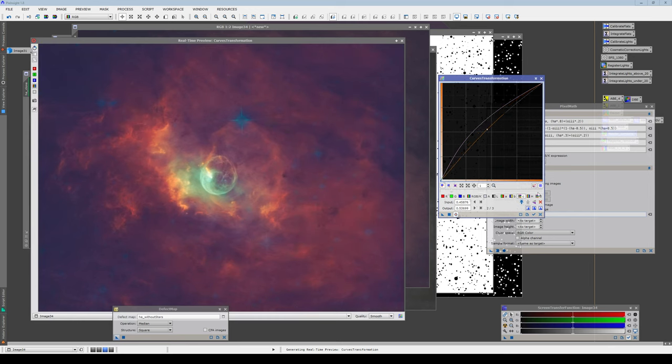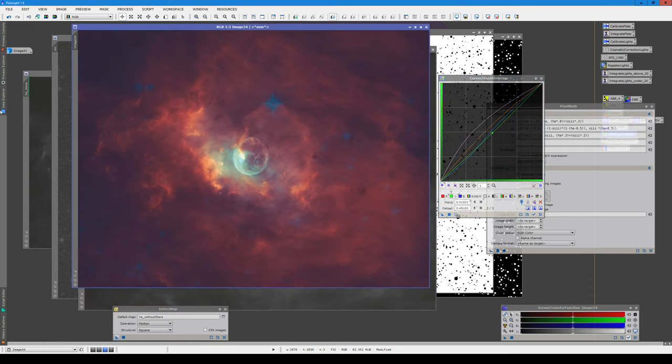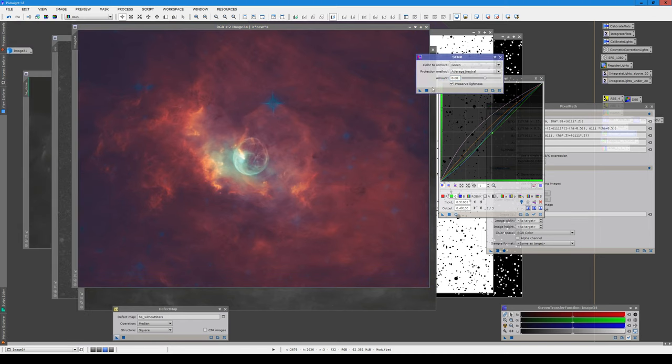Ah, too much, too much, too much. Let's reduce blue in the shadows, and get rid of some of the green. Let's get rid of some of the green even more. There we go.